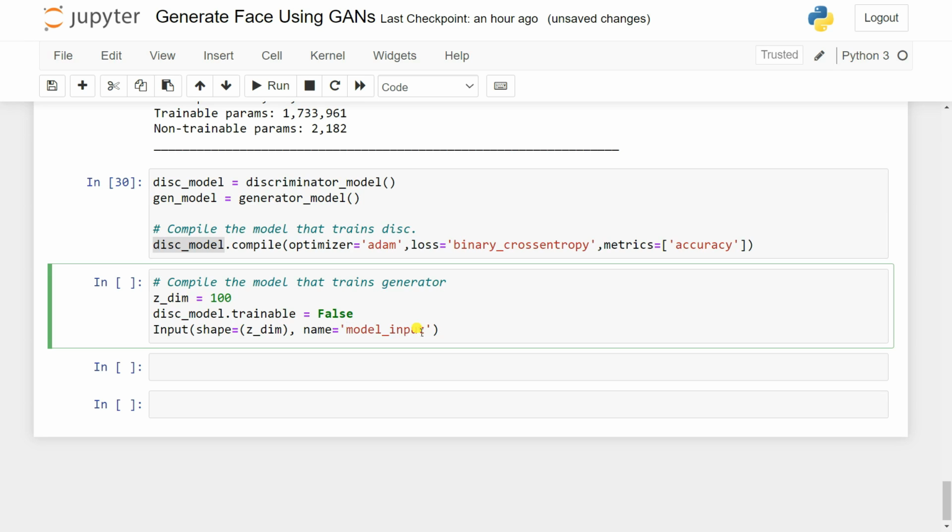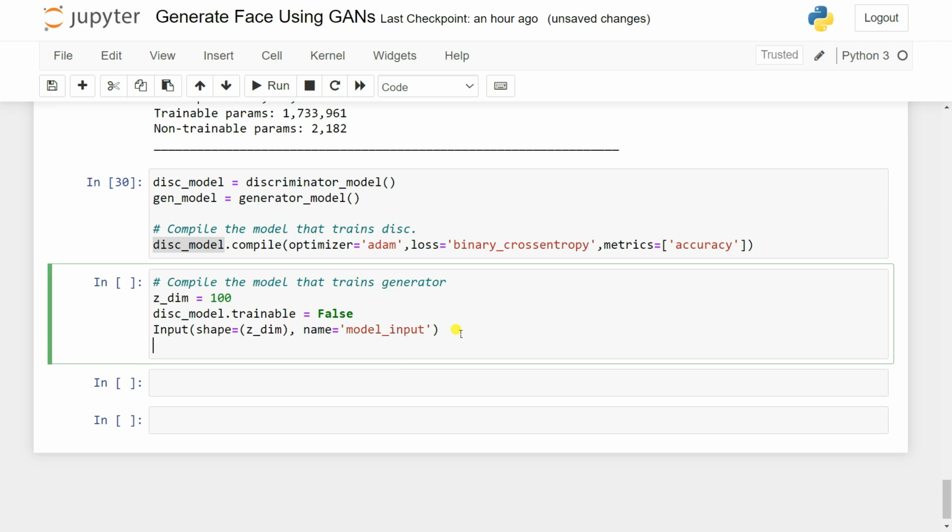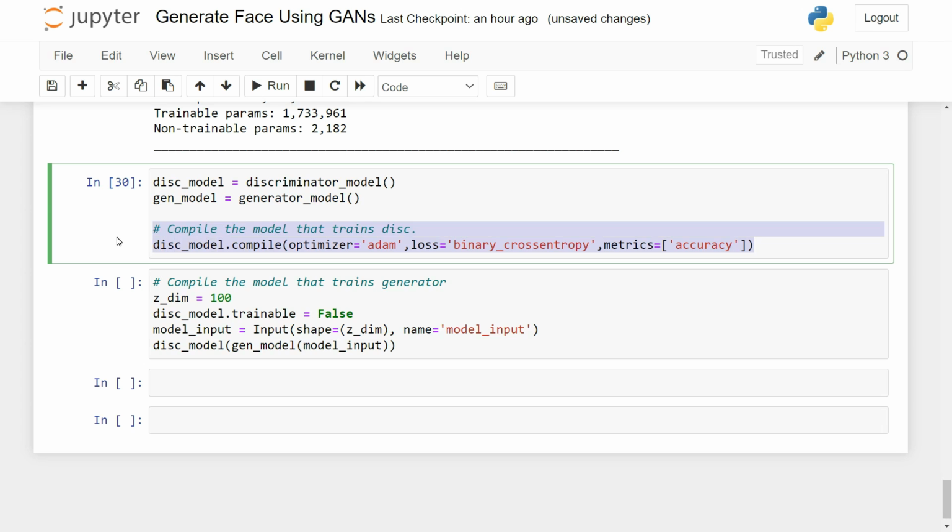Now I'm going to pass it inside my discriminator model. So let's make it the discriminator model, and inside that I'm going to call my GAN model too, and pass my model input. See what is happening here: I'm passing my model input. First you compile and train the discriminator. The discriminator's task is to do the classification.